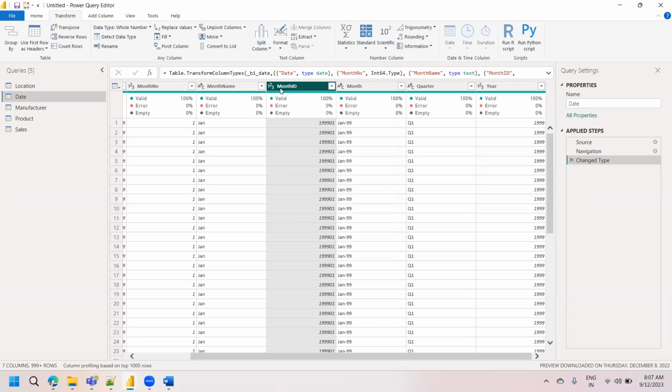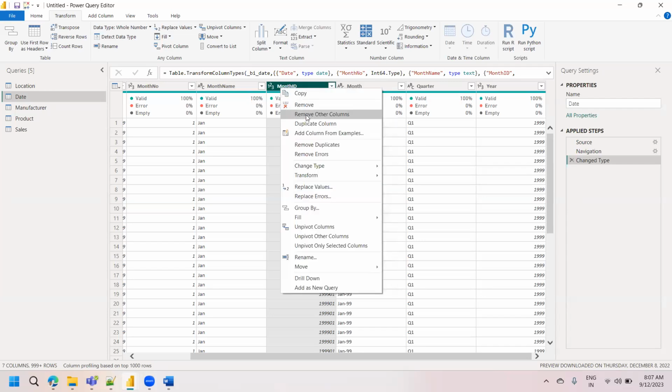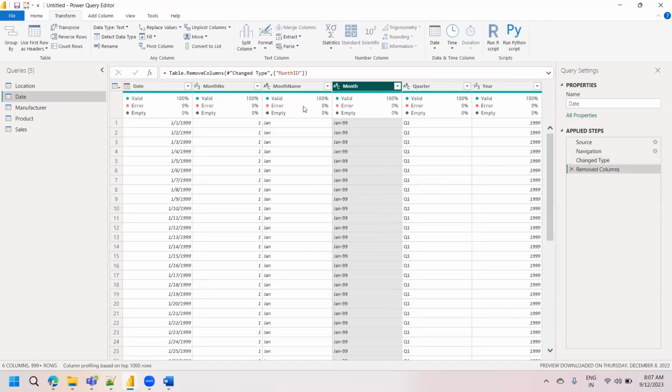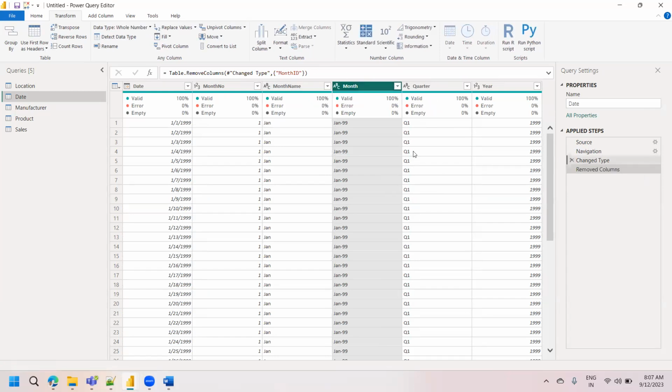Important. The transformation is important. Okay. Don't use remove other columns, because that means except this column, the remaining columns will get removed. Please use remove, since you exclusively want to remove this column. Why are you removing it? Because we are not going to use this particular month ID in our report analysis.